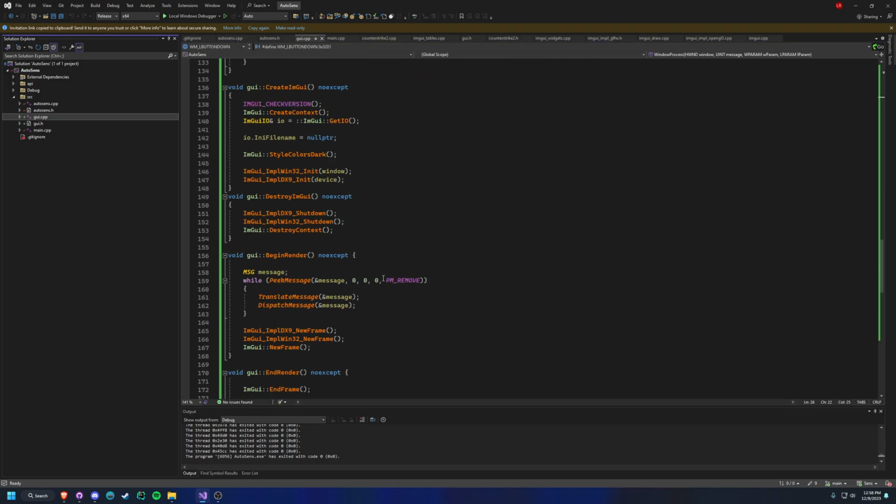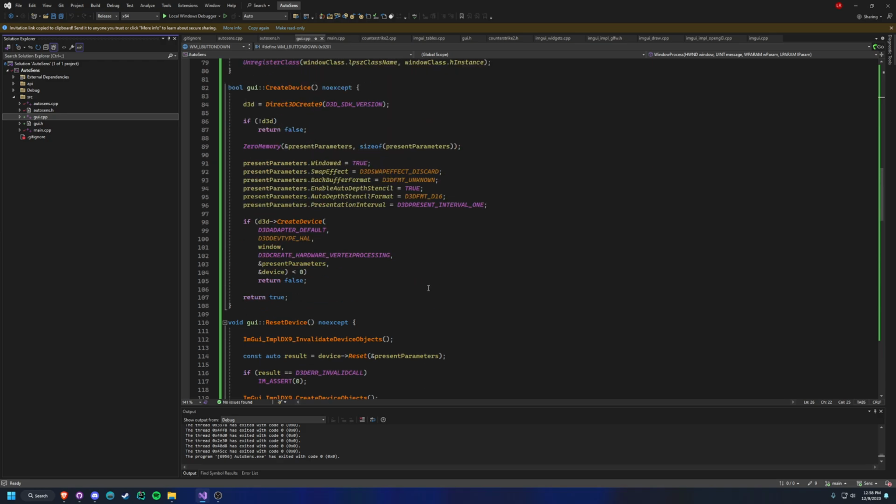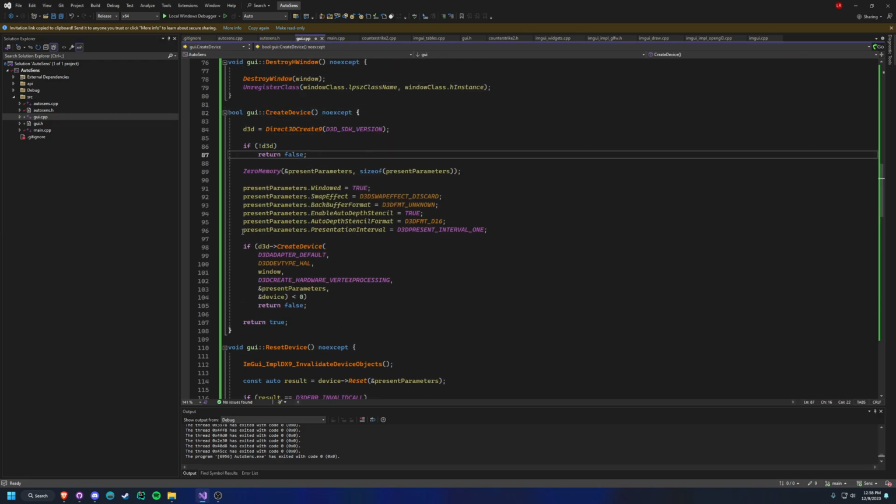If I scroll all the way down to create device, when you create the device, you set presentation_parameters.PresentationInterval to D3DPRESENT_INTERVAL_ONE. What you're doing here is simply enabling Vsync. So Vsync basically prevents you from needing that sleep thread thing. If you don't understand what it is, Vsync will see how many hertz your monitor has and cap the FPS to that number. So if you enable it in Minecraft, you will only have 144 FPS because you're on a 144 hertz monitor. That's how it works.